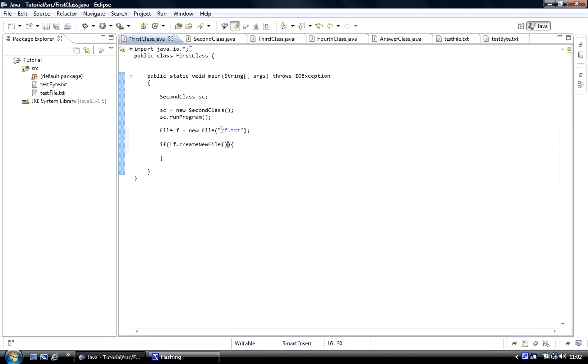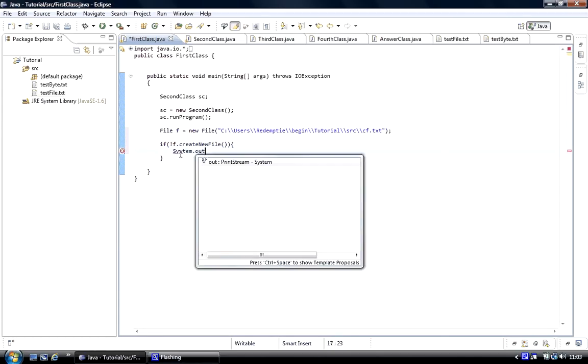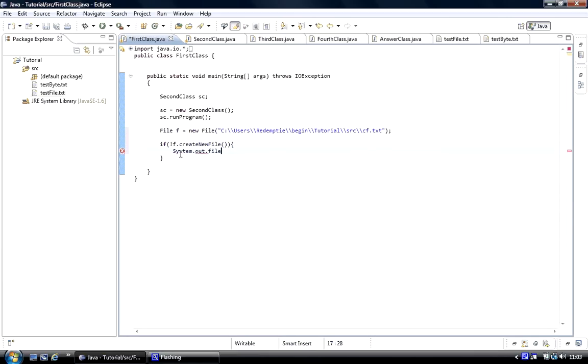And so if it doesn't create that file, then we're going to put something inside here, because that's to create new file, and if it's not create new file, we're going to access this, and so created.